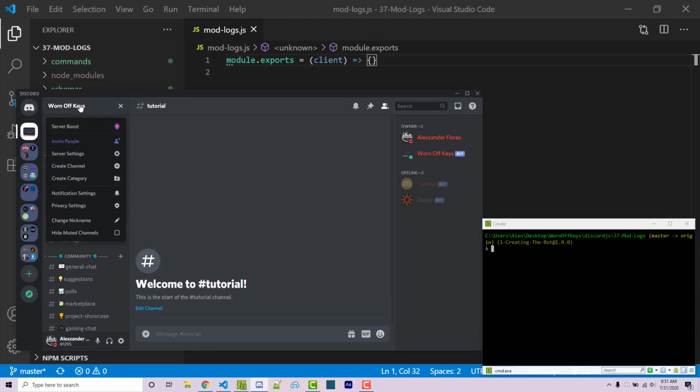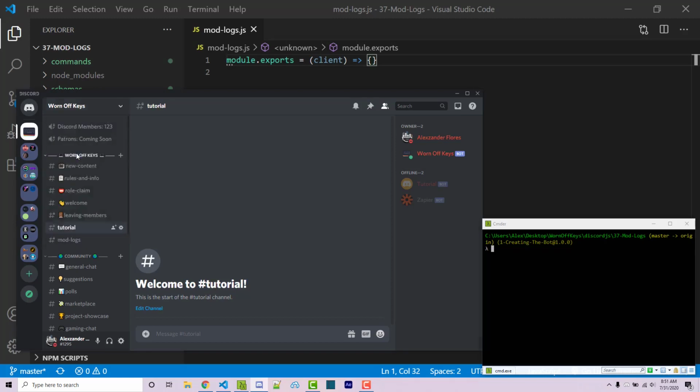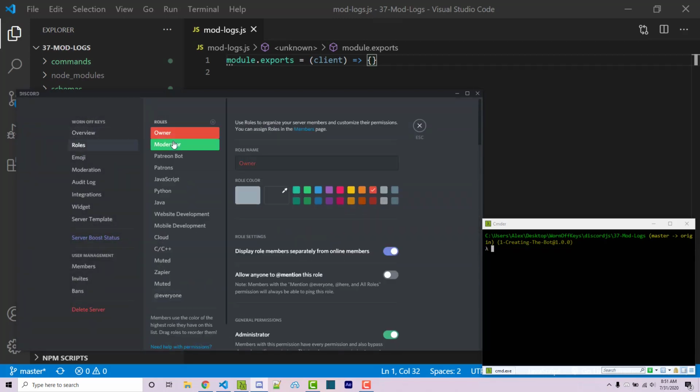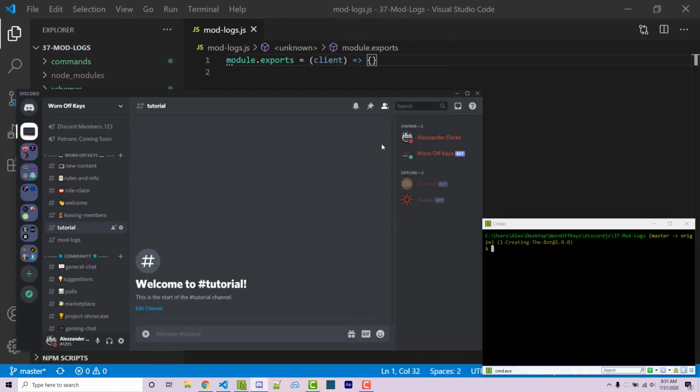And if I go into my roles, under my Discord, I can go to server settings, and I can go to roles. We see I have a moderator role here. And so this role, as well as any other role that you might want to actually listen for, are going to be the ones that are logged and then sent to this mod logs right here.